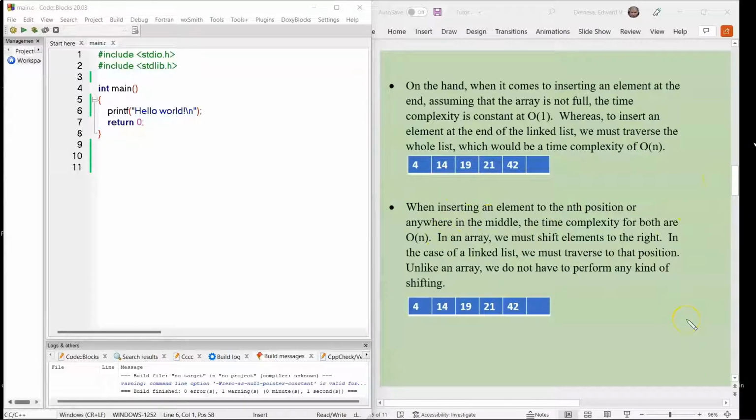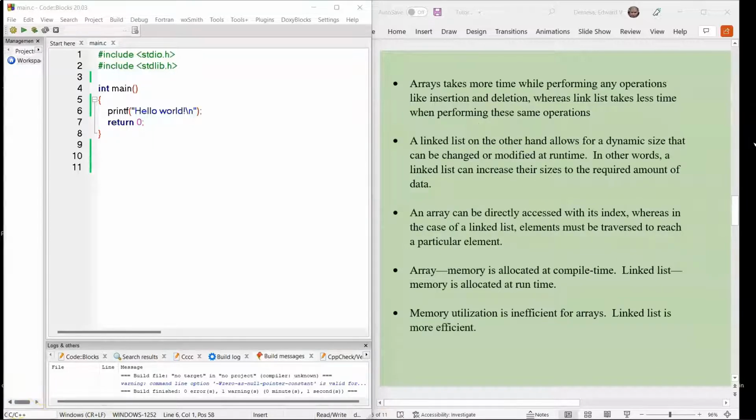Likewise, when inserting at a position in the middle, the time complexity for both an array and a linked list would be O(n), because we have to visit each node or each element and find our location. For an array, we have to shift the elements to the right, and in the linked list, we have to traverse to that position. But unlike an array, in a linked list, we don't have to perform any form of shifting. So arrays take more time while performing operations like insertion and deletion, whereas a linked list takes less time when performing the same operations. A linked list allows for dynamic size that can be modified at runtime.